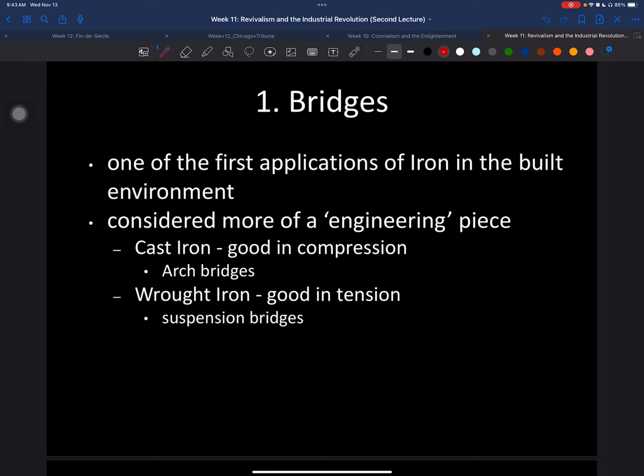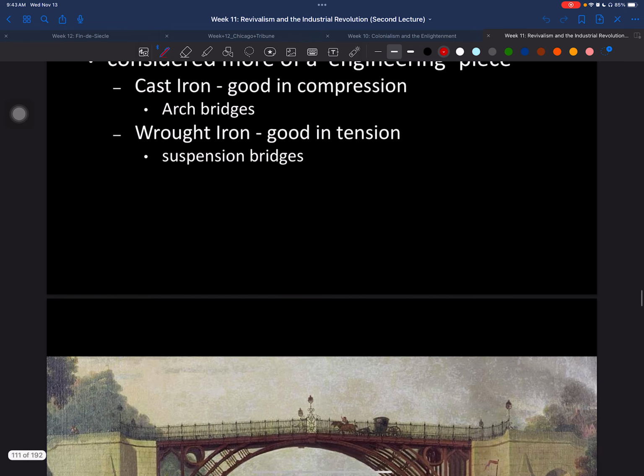Just generally, one of them is cast, which you have a mold, you cast in place, and then you remove it. So it's really good with compression, like pressing things against each other, it works. And then you have wrought iron, which is made differently. It's stretched into place, so it's really great in tension. So those are going to be seen in these 2 bridge types.